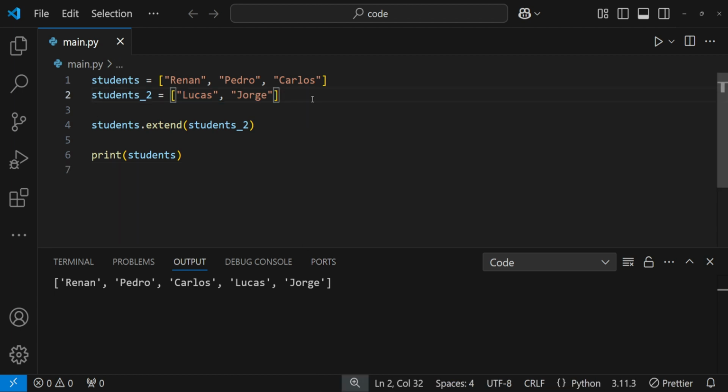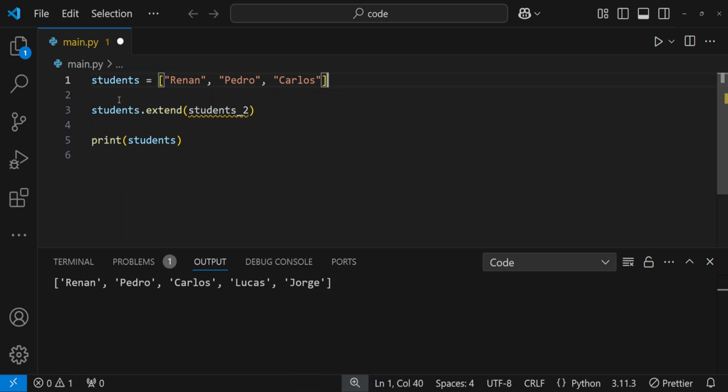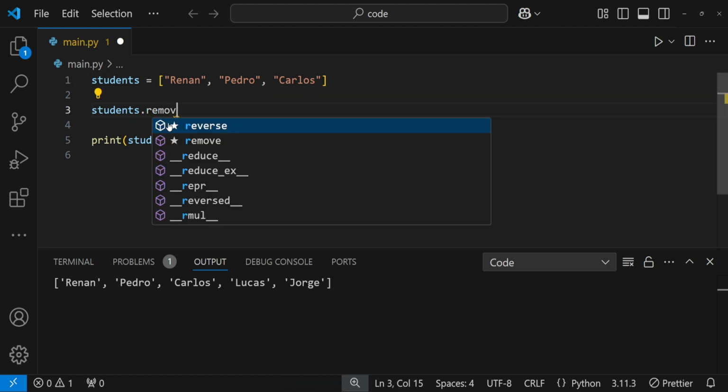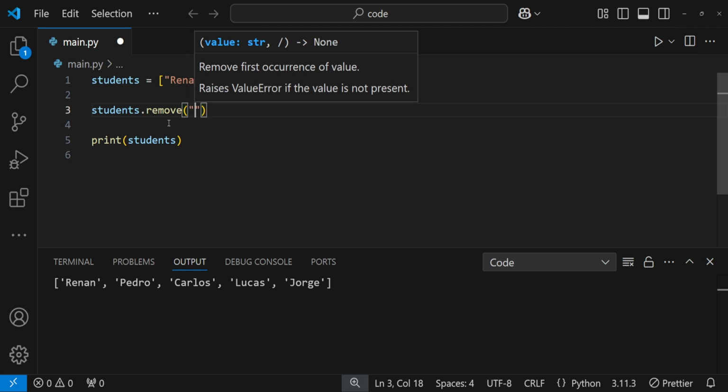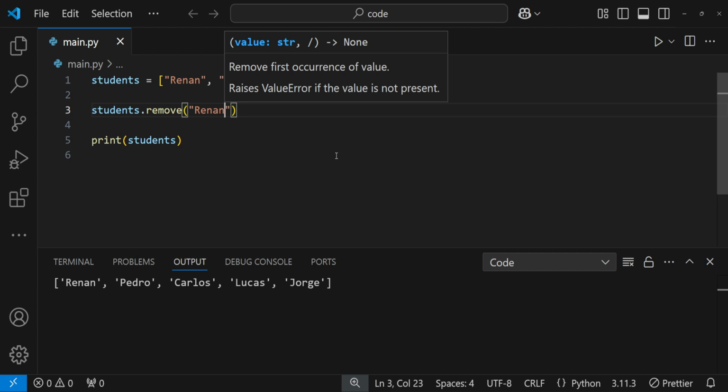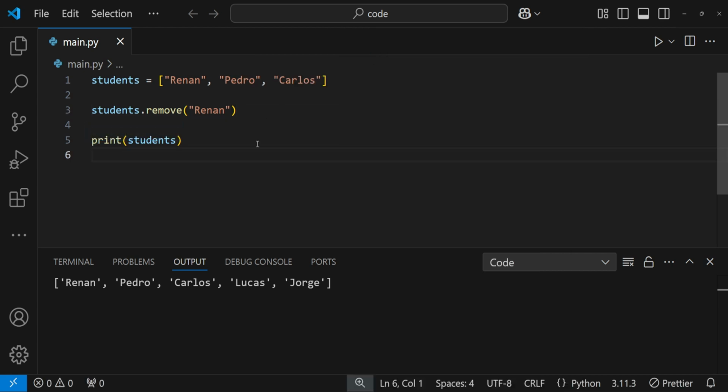So now let's see a little bit about a method to remove items from our lists. First of all, we have the remove method, which will take in the name of the item that you want to remove. So for example, I want to remove Renan. I can just write Renan in here, and now Renan is no longer in my list.